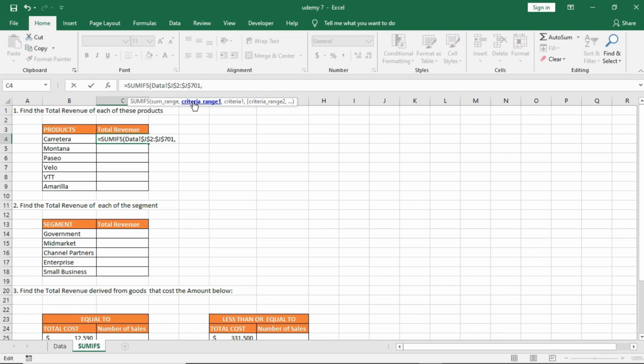The next thing I need to do: remember when we were working with just COUNTIFS, what we had was the criteria range 1 and then the criteria, and we were able to count both text strings and numbers. But in this case, we have to sum. We can't sum products by just highlighting the product and telling it to sum them. We can't sum text strings. We can only sum numbers. That's why we are summing the revenue of each of these products.